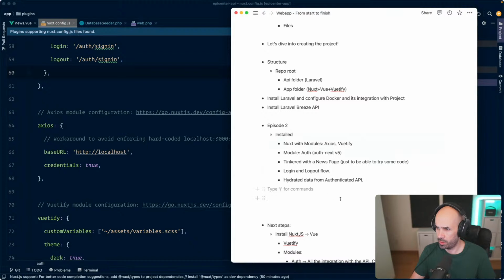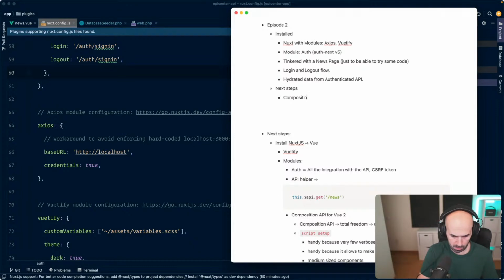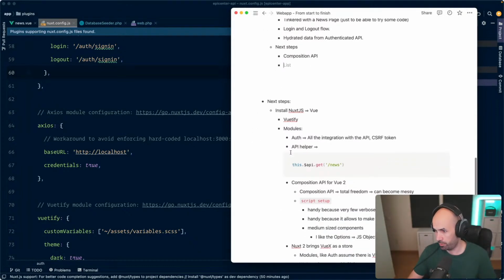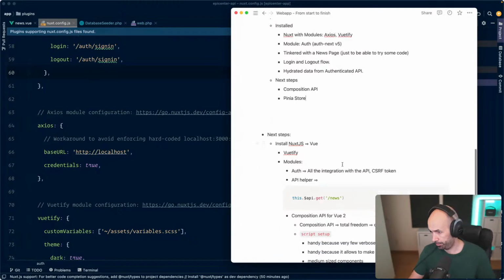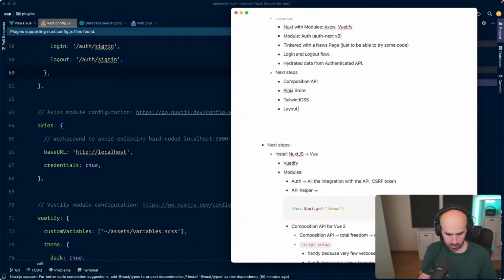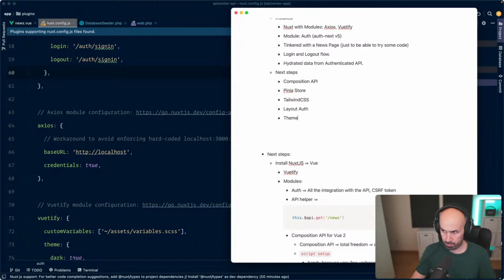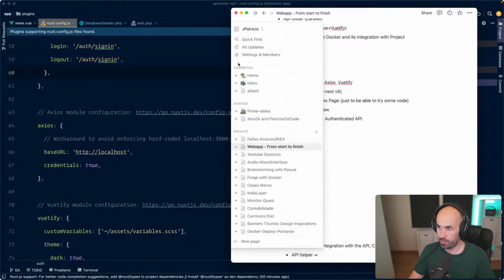So yeah, we did this, and after episode 2, next steps are composition API, installed in Vue 2 with script setup, Pinia store, Tailwind CSS, layout, auth, and the theme. Yeah, happy with this.